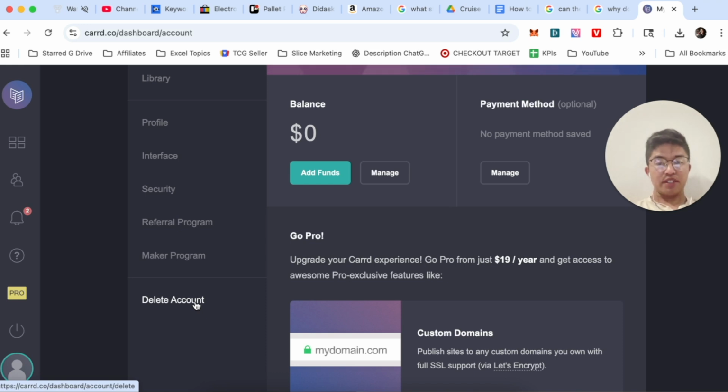But that right there, guys, is the best and easiest way that I know of to actually go ahead and delete your card.co account.